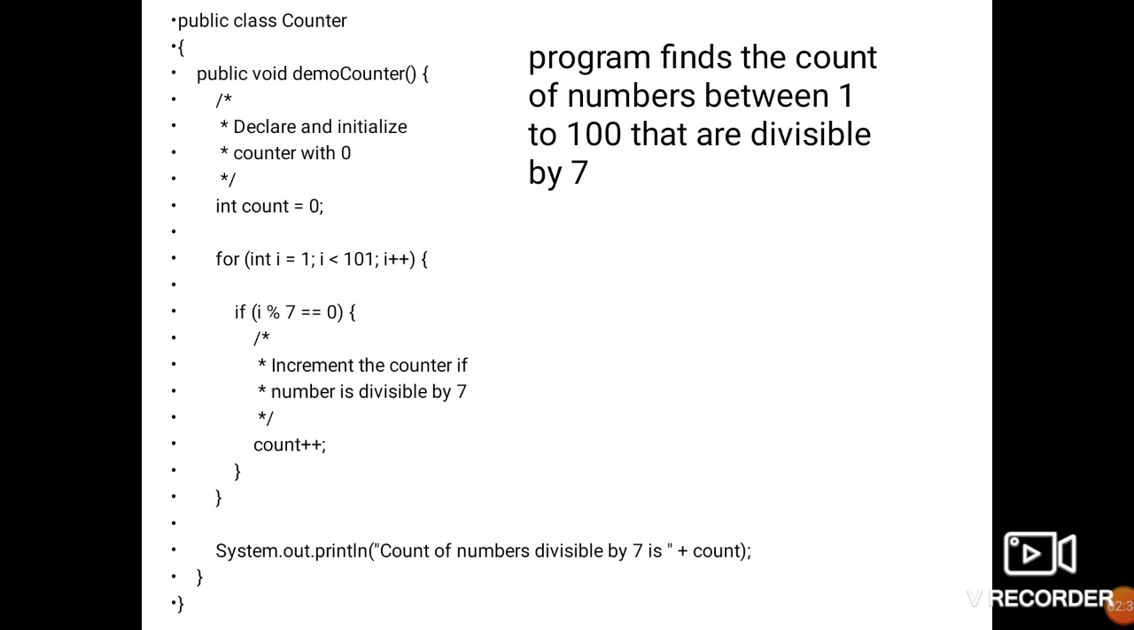Now i will become 2. Again it will check the number by 2. Similarly, i will keep on moving from 2 to 3 to 4 to 5 to 6 and 7. As soon as 7 is encountered, 7 when divisible by 7 gives us the remainder 0. So count will just increment and it will become 1.